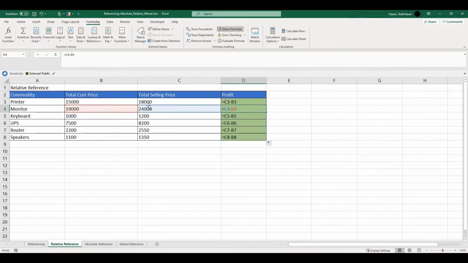Now if I check on this, it is relatively changing. When I go down, it is relatively changing the formula. Even though I only put the formula for this one, when I used the fill handle and dragged it down, it automatically adjusted the formula for the other cells as well. So this is called relative referencing. That means the reference is relative to which cell we go down to or up to. With the movement of the cell down, the reference also changes.